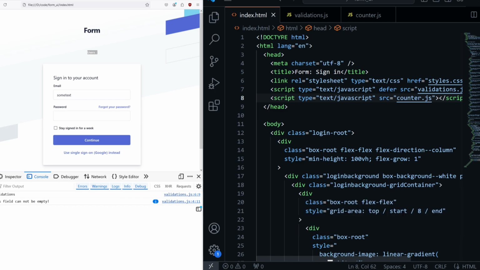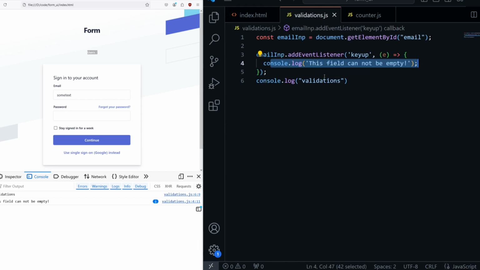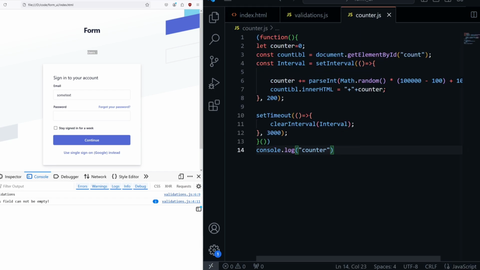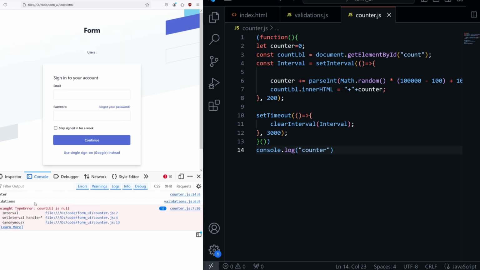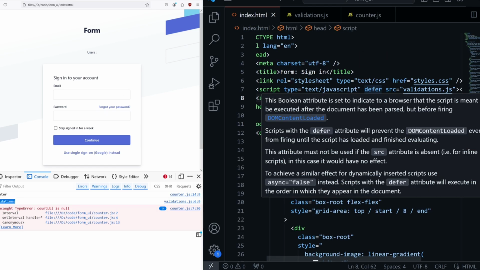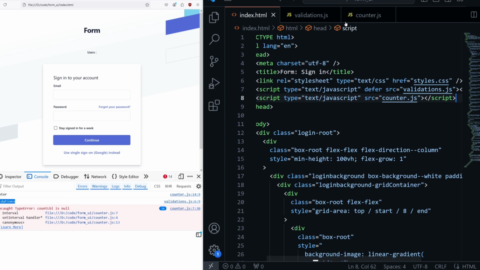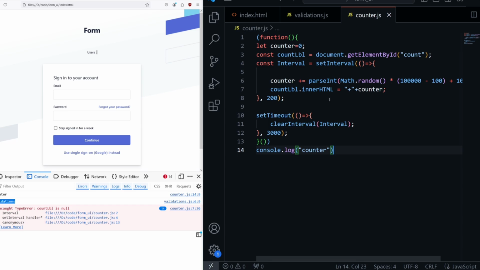So in this mechanism, we should be able to see the execution order, whether first the validations file has executed with the console log validations, or the counter file has executed with the console log counter. Okay, let's refresh this. Now what happens here is the counter file gets executed, and after that the validations file gets executed. Why? Because we have made validations defer, so it will wait towards the end. But now since we already have a label in this place, the counter file is not able to get a reference to the label here.